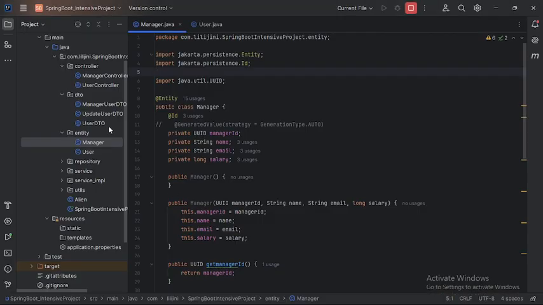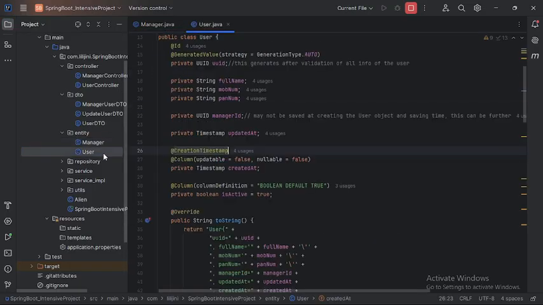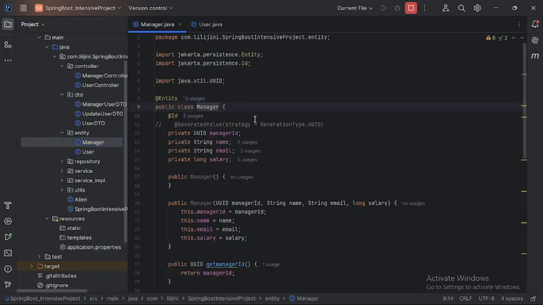Here we have the manager and the user table as entities, which have the role of performing all the database operations, like fetching the data. Using this entity class and the entity annotation, the table is created automatically inside the database.